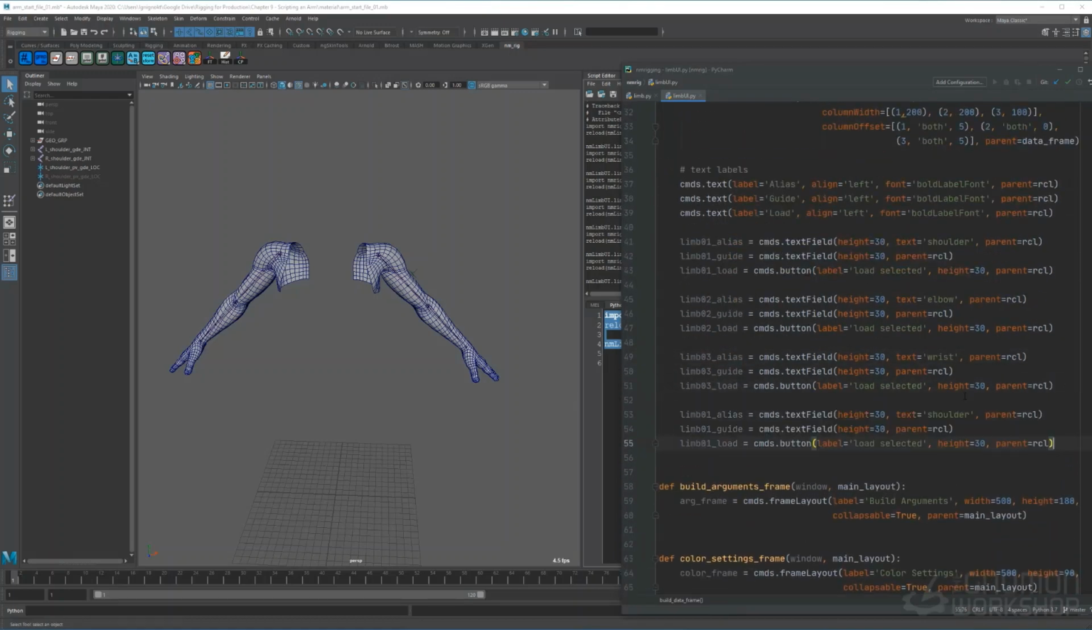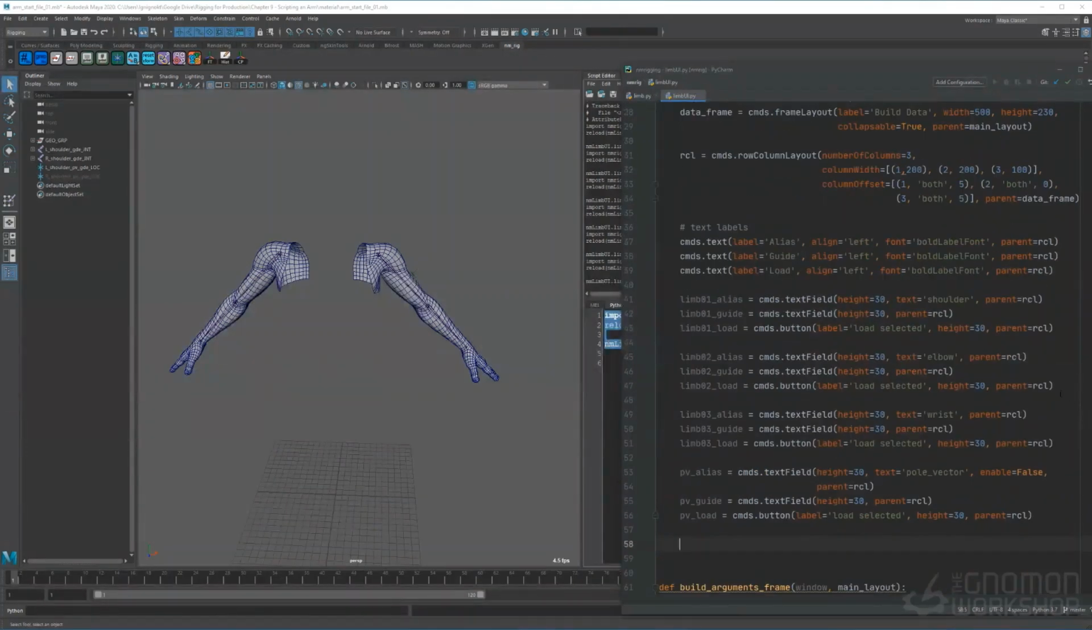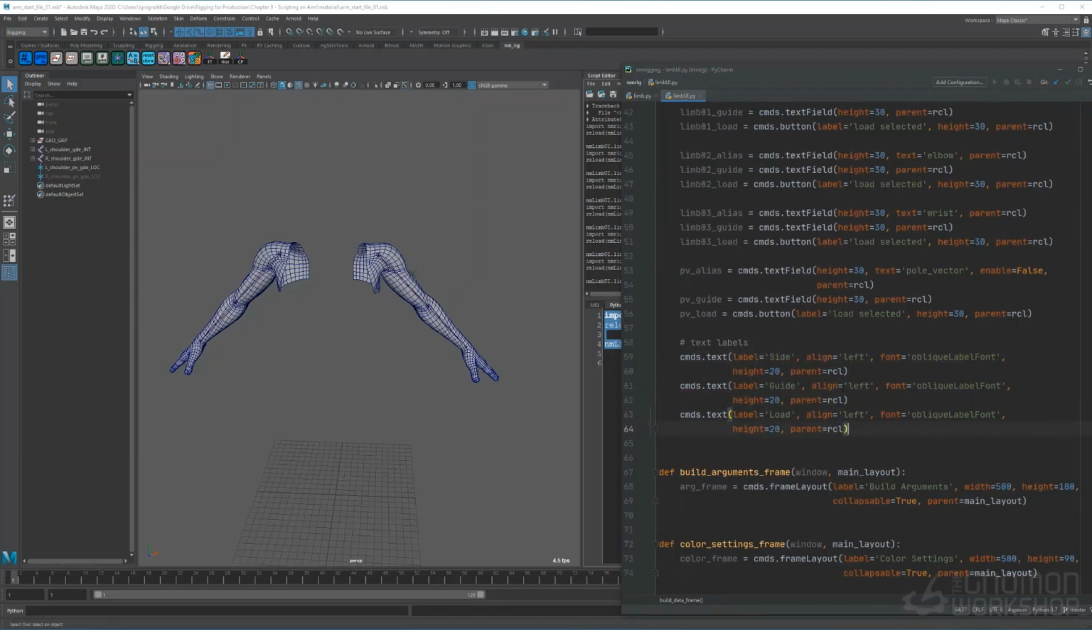We'll do this 3 more times. When we get to the pull vector alias, we'll want to set the enable flag to false. We actually don't need an alias for this, but I felt adding a text field there was more aesthetically pleasing than leaving it empty. Let's copy the text commands from above and modify them with the side, part, and base names. We'll also give it a different font and height.